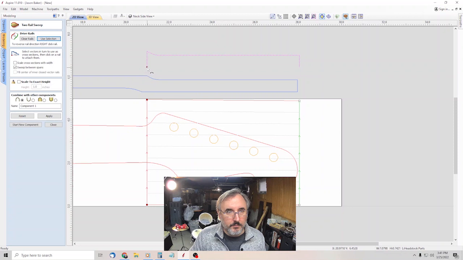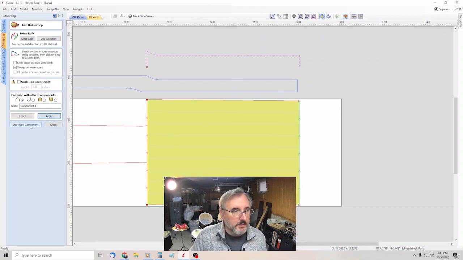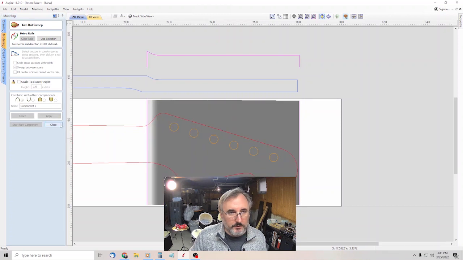See how there's a red dot here and a red dot here. That means that this side of the cross section is on this side. Otherwise it would be backwards. It's a little weird how it works on here, but just trust me that you want to make sure this is the red dot that indicates where it's starting. Okay. Then you hit apply and start new component.